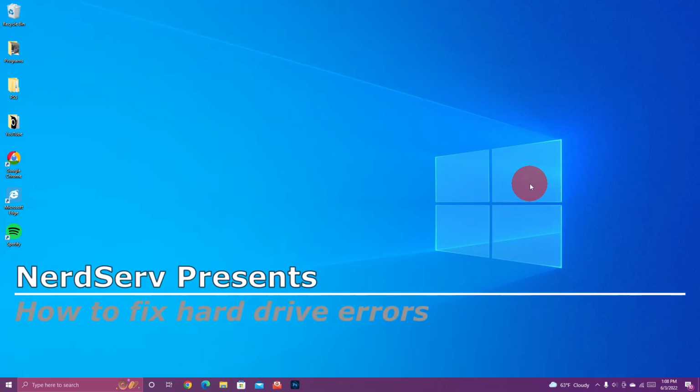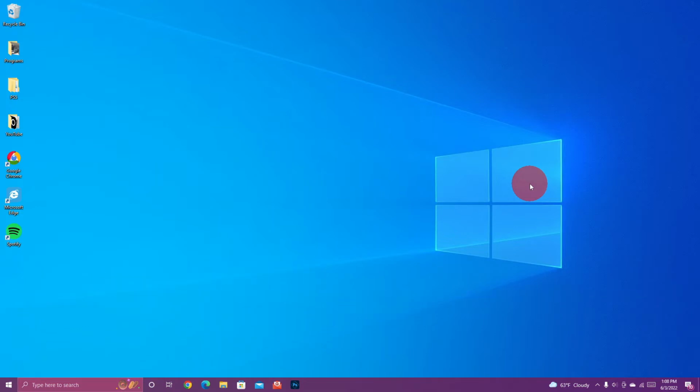Today I'm going to be showing you how to scan your computer for errors and how to fix them. And stick around till the end because I got 2 different ways to do it. So let's get started.